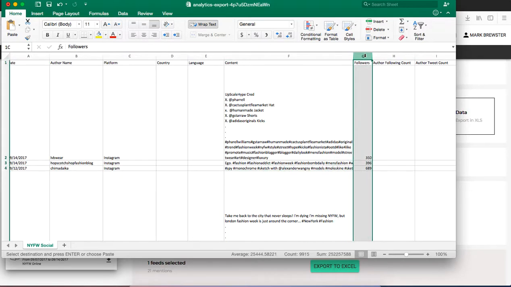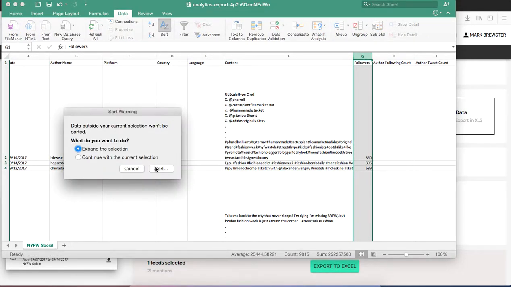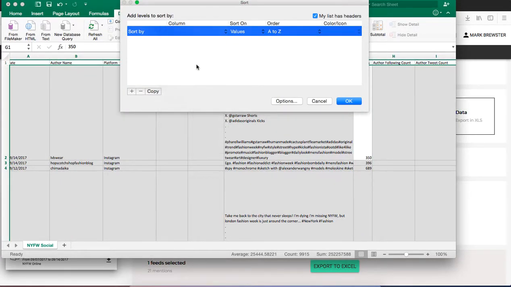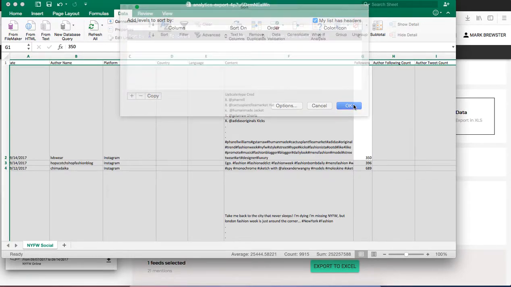Followers, so I can go ahead and sort the followers, so I can find the accounts that have the most followers and see those posts first. So we can go ahead and do that.